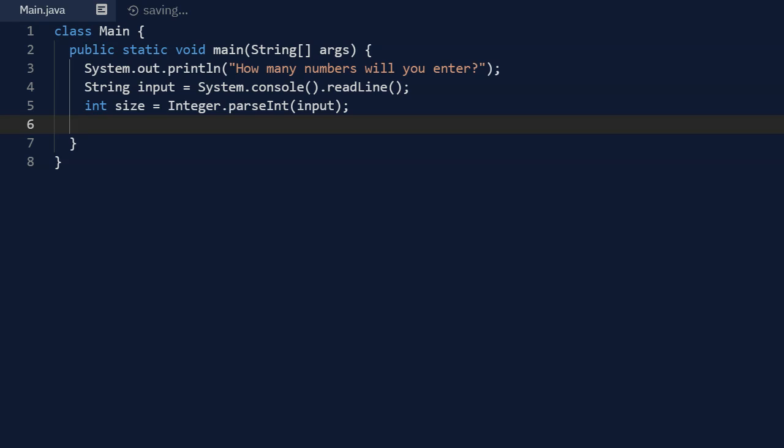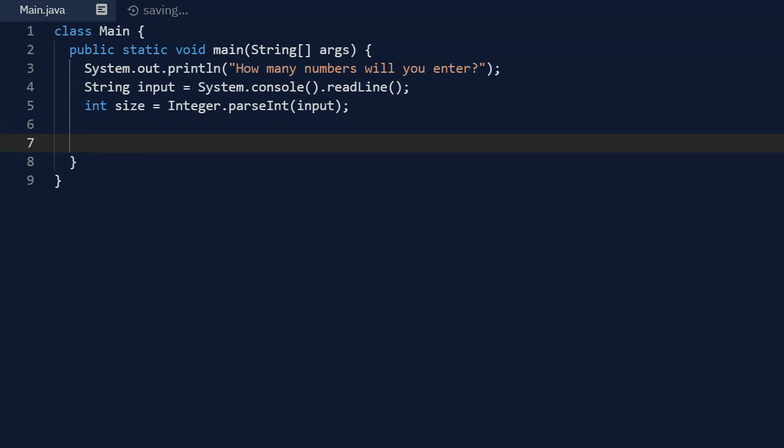Now we need to create the array and populate it with numbers from the user. That task requires quite a few lines of code, so it makes sense to separate it out into its own method. We'll call that method createArray. It will be passed one argument, the size of the array it needs to create. This method will return the address to the array it creates. We need to use an assignment operator to copy that address into an array reference variable.